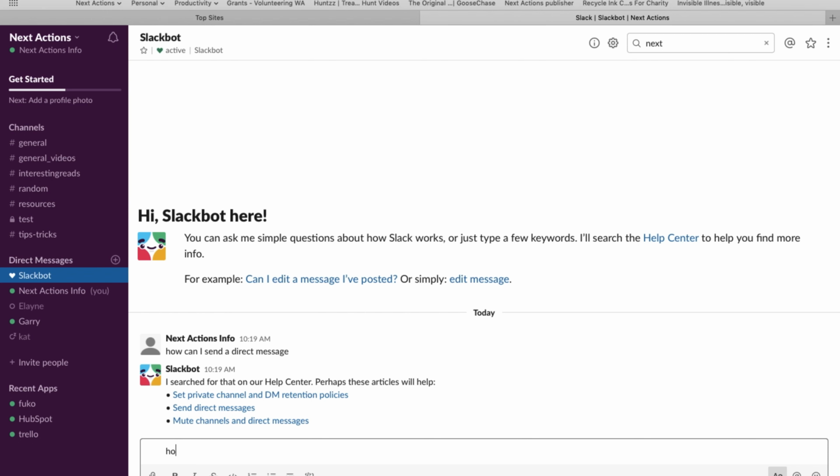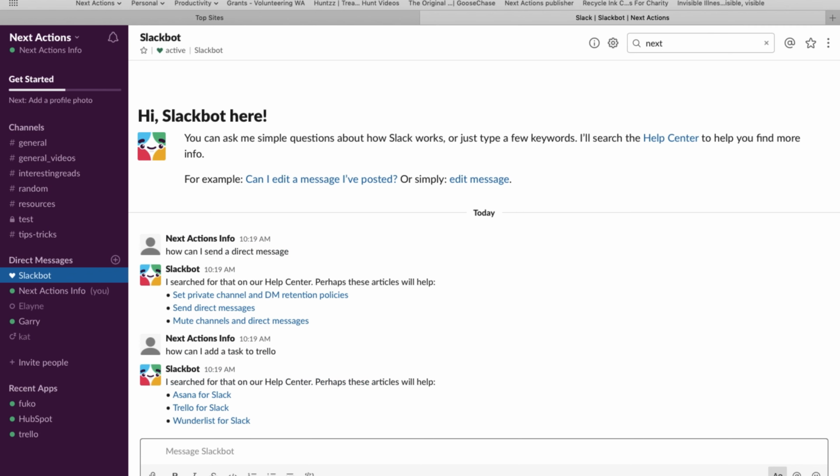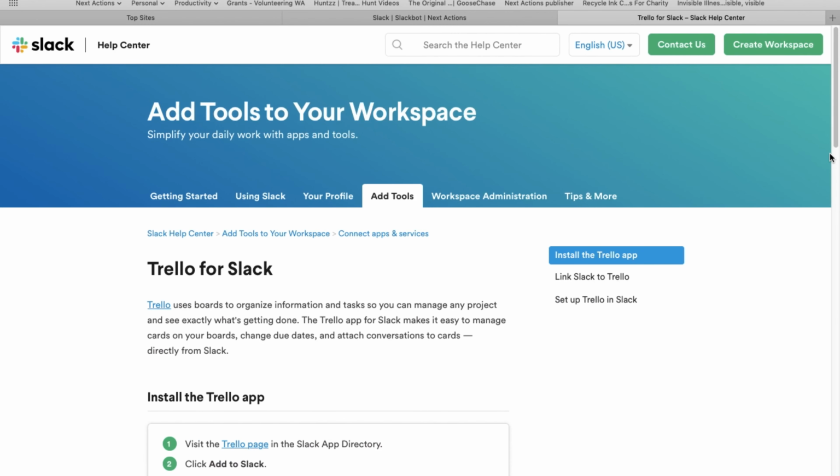If I want to say how can I add a task to Trello, I'll cover Trello in another video, but Trello is a really good way of doing task management for your team. It's going to go away, it's going to think about it, and it comes through again, gives you some help. So I want some more information on Trello for Slack. Click on that, takes me to the right web page to give me the information that I want.